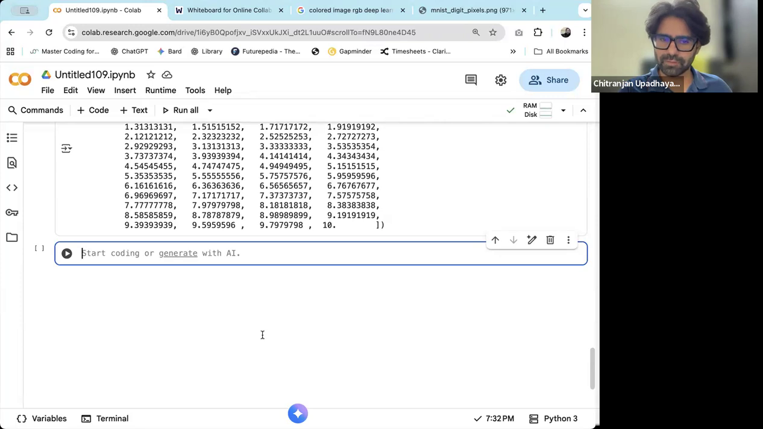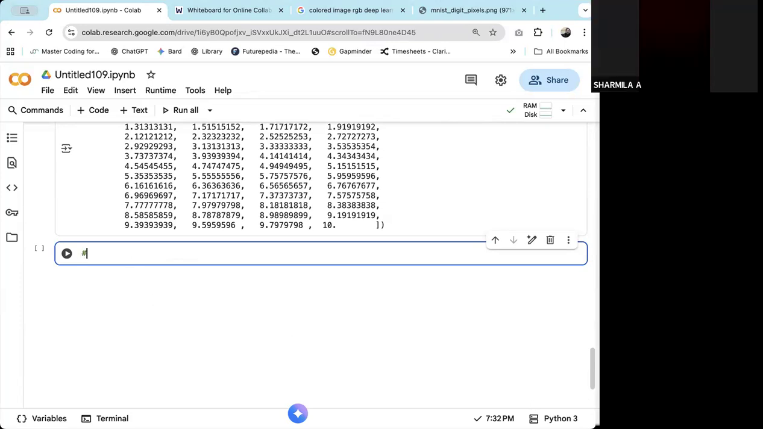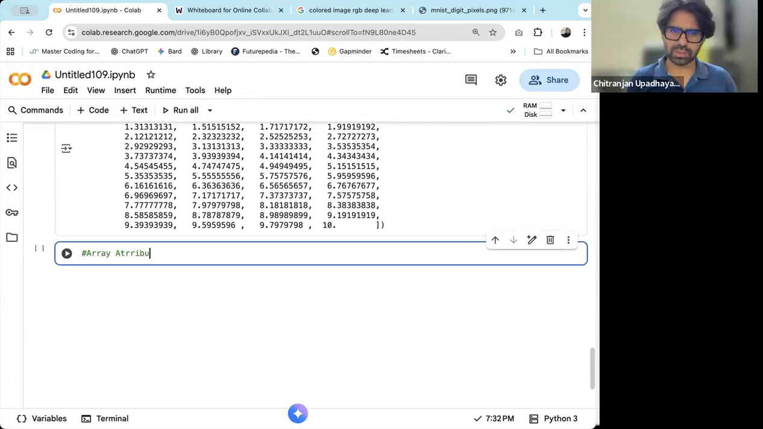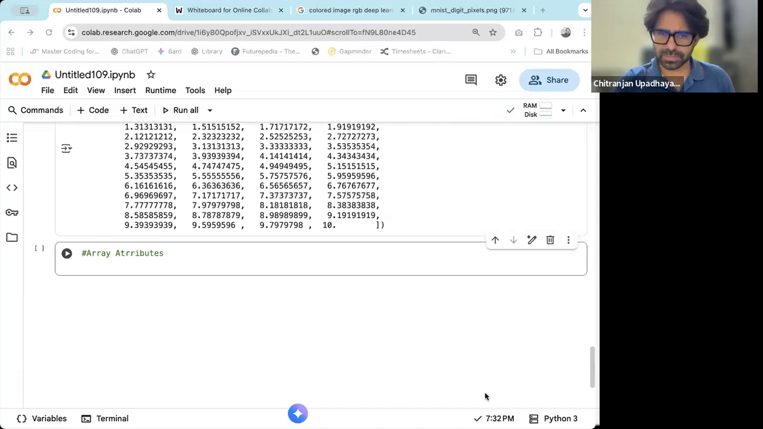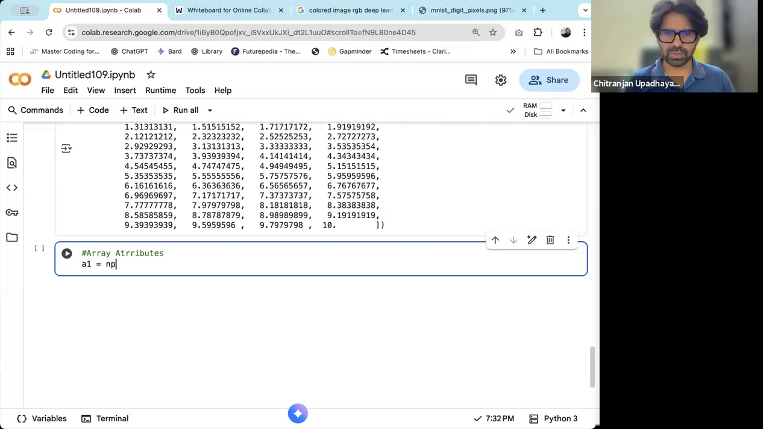Okay. Then I have not discussed attributes yet. Let's focus on array attributes. And let's make things somewhat easier and more interesting. For that, I need to create some array. Say, for example, simple, the same way. A1 is an array.